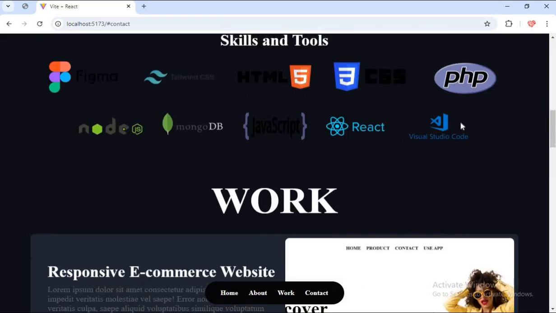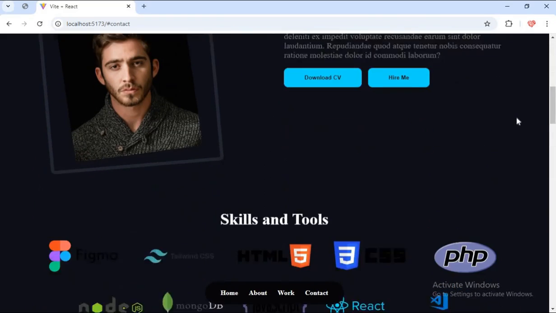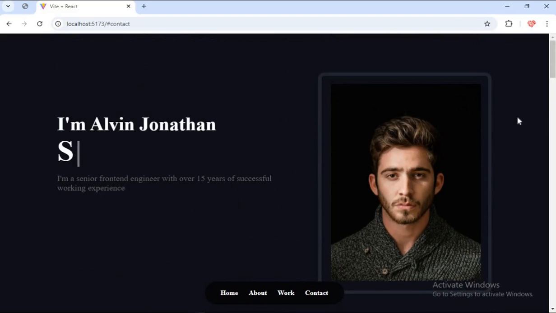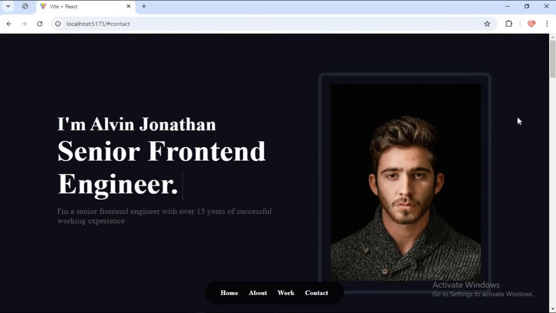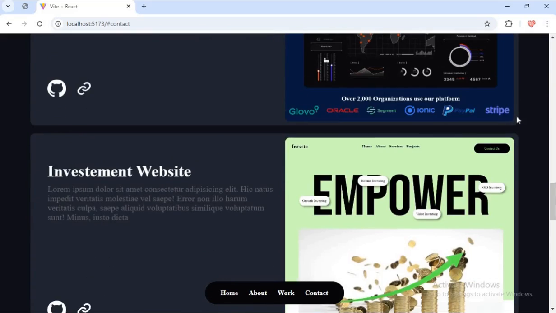So basically, this is what we're going to be building in this tutorial. This is a very simple portfolio website that you can use to display your work over the years, stuff like that. So let's get started.